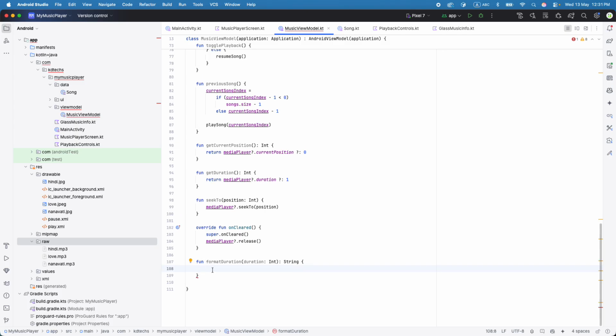Okay, so what do we need to return here? First, let's create the minutes, and that will be the minutes we divide by 1000 and divide by 60. Okay, and the second one we need to define the seconds, and that one also will be the first we need to divide, and then we need to take out of 60.